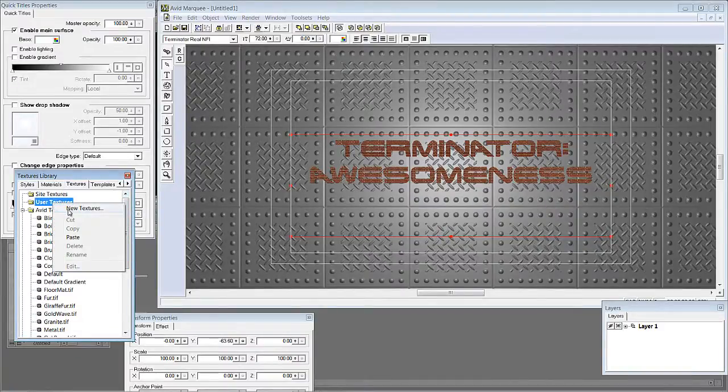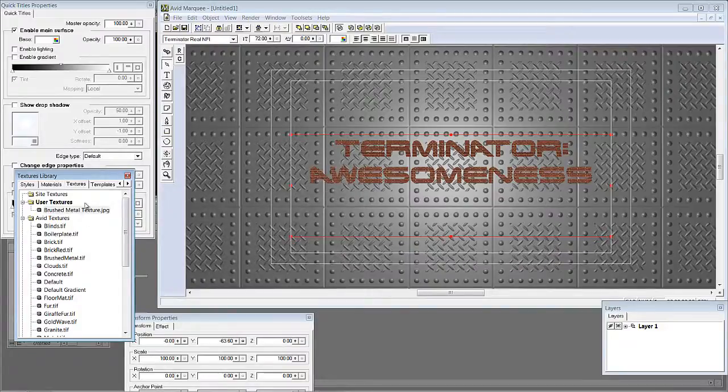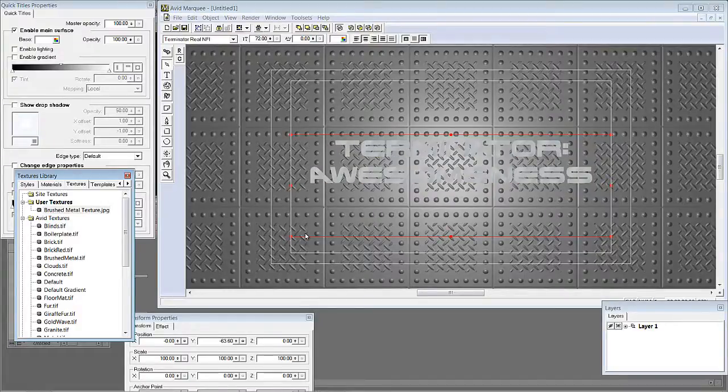So what I'm going to do is I'm going to right-click and simply say New Texture. I have a brush metal texture that's seamless that I have here on my desktop. I'm simply going to say Open. It's going to appear up here at the top of the window under User Texture. I'm simply going to take it, I'm going to drag it and drop it right onto the text, and there it is. A little bit hard to see because of obviously the background, but we're going to get to that in just a second.